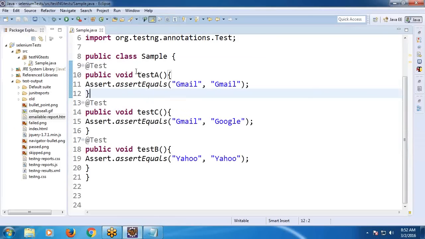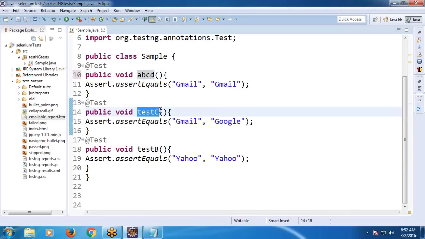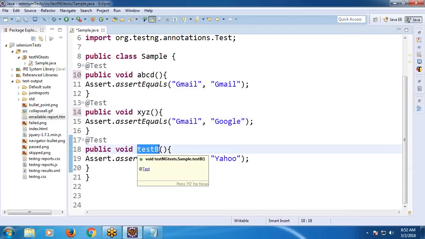Method names, Preeti. Observe, Preeti. Suppose A, B, C, D. Next, X, Y, Z. Next, P, Q, R. This is the sequence. First test A, B, C, D. Second test X, Y, Z. Third test P, Q, R. What is the execution? We are not providing any priorities.